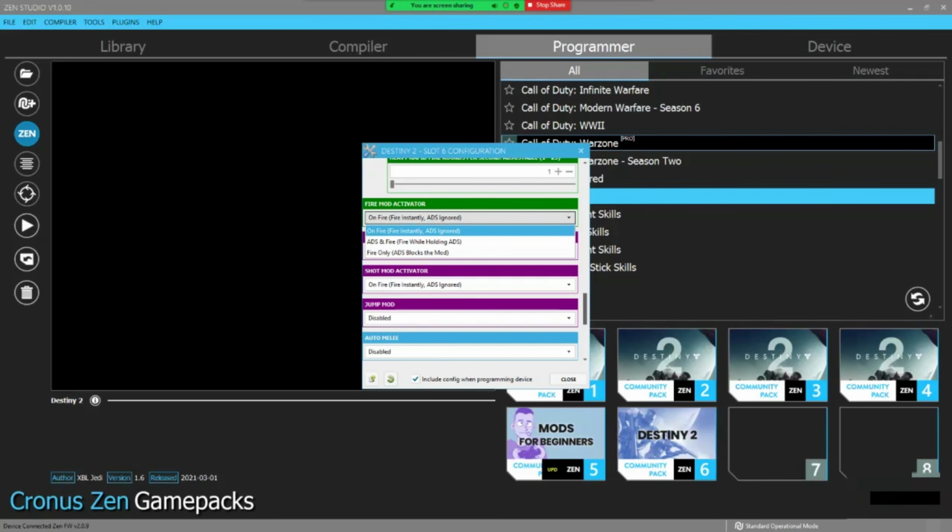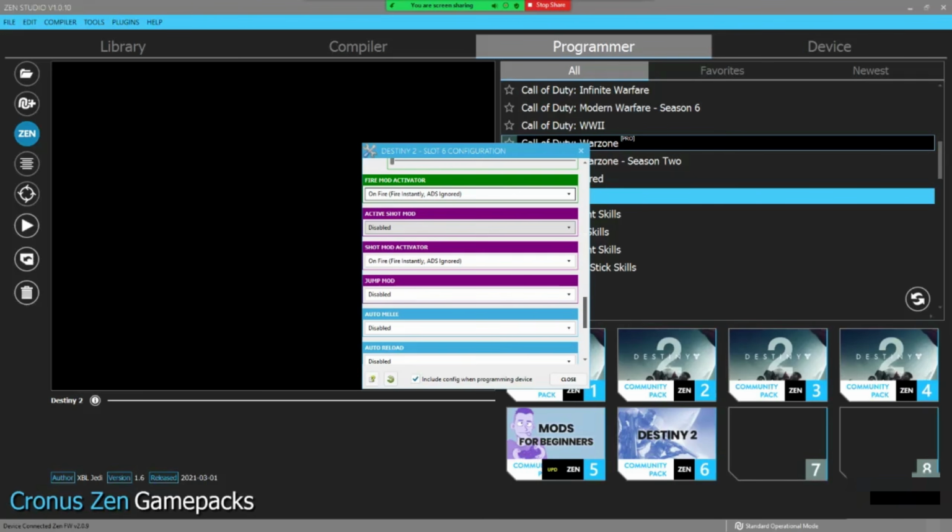So if you're pulling the right trigger down, it fires instantly, no matter if you're aiming down sights or not. Or you can set it up so that it fires when you hold down aim down sights only, but not when you're not aiming down sights. So then if you are not aiming down your sight, it won't fire in full auto. So you can choose to do that. Or you can just, this is probably the easier one here. So whenever you pull the trigger, it fires automatically, which is what you might want.